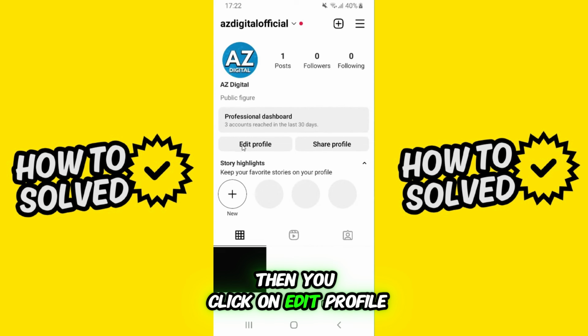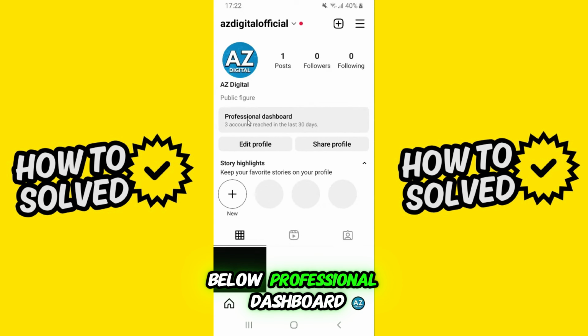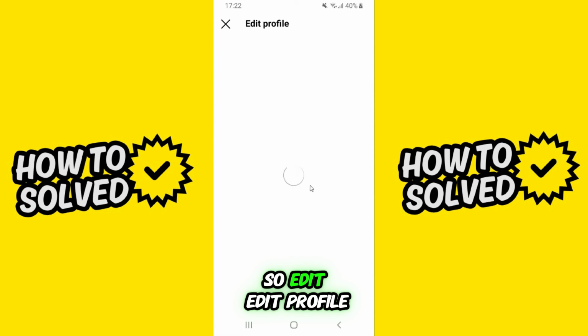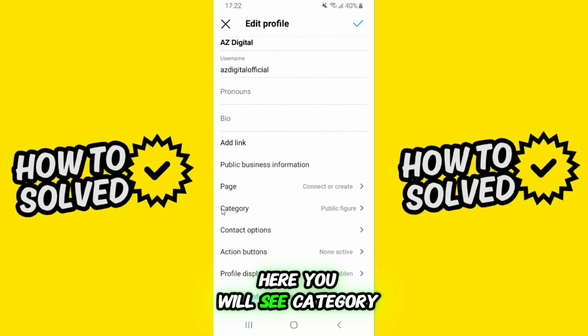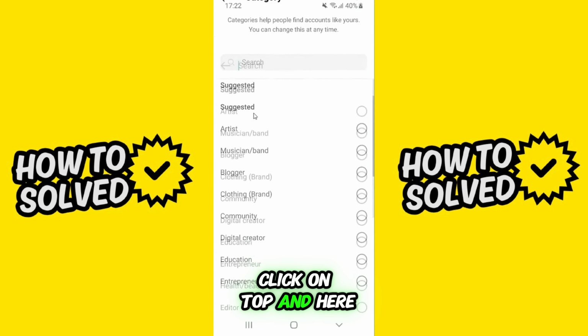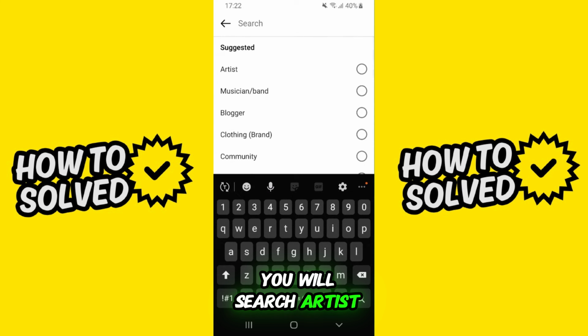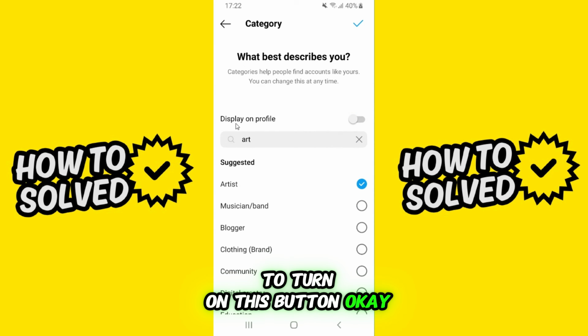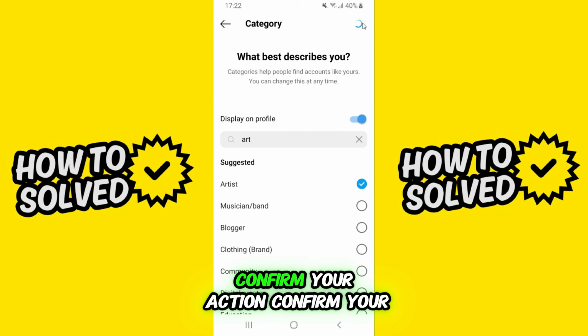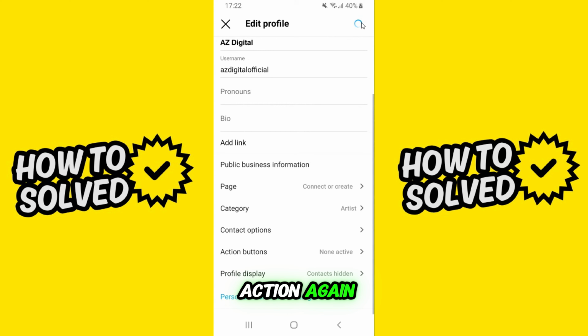Then you click on edit profile below professional dashboard. So edit profile, swipe down again and here you will see category. So below page category, you click on top. And here you will search artist. So search artist, click on top, and here you need to turn on this button, okay? Turn on this button, display on profile, confirm your action again.